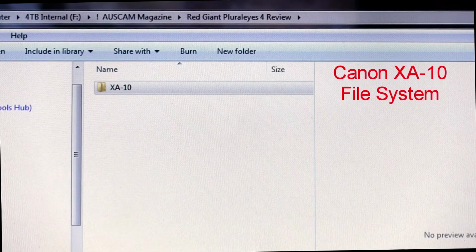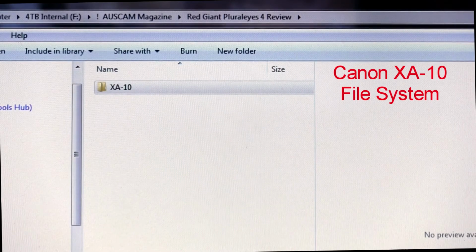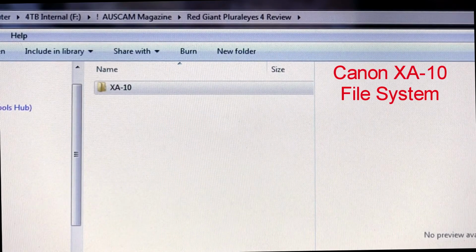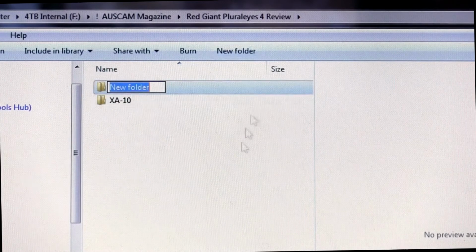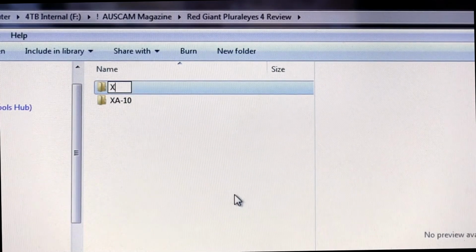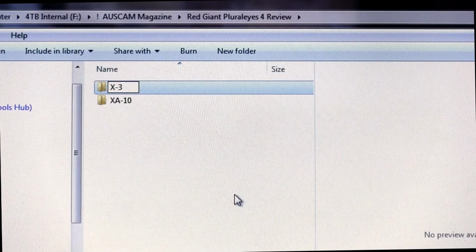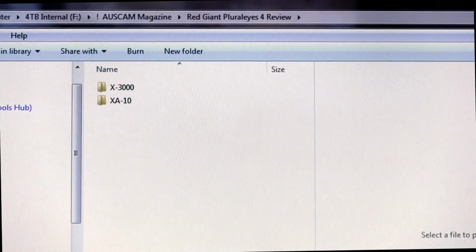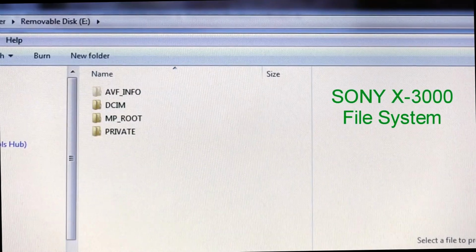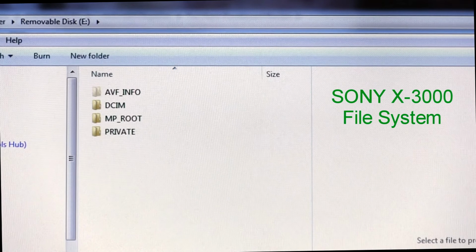Now, what will I find if I use a different camera? One of the cameras I used on this shoot was a Sony X3000 4K Action Cam, and now I'll show you how Sony organises the folder system. I'll make a new folder here for X3000, and then we'll go back and repeat the loading process and see where these files are stored. Okay, this is the Sony X3000 folder system, and it's completely different.